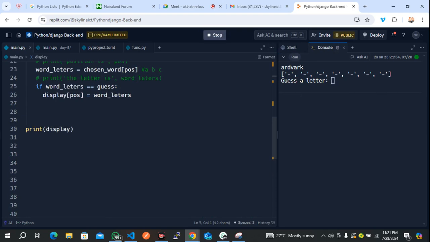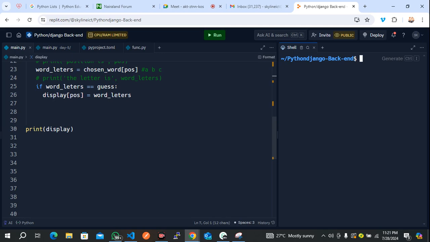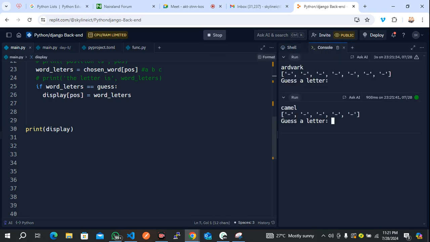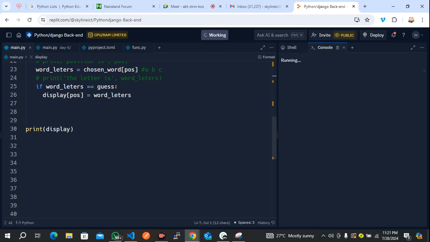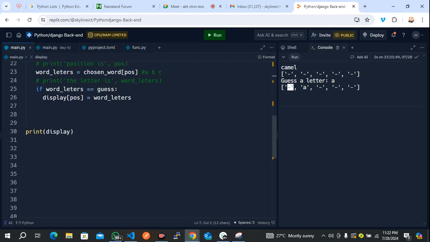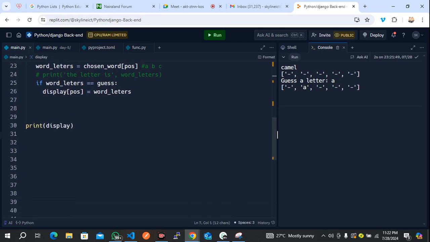So let me delete, and then run. All right, let's run this. So I have A. You can see A has been replaced, right? We only have one A, and A is the second letter, not the first letter. So when you come up, you can see A as the second letter.